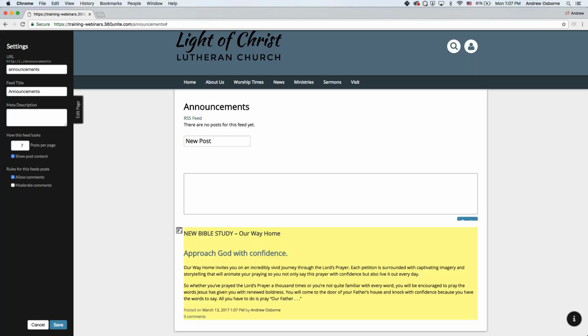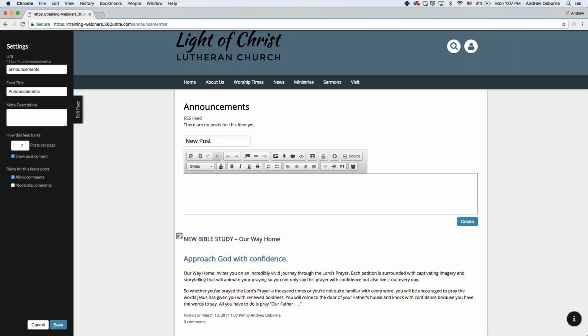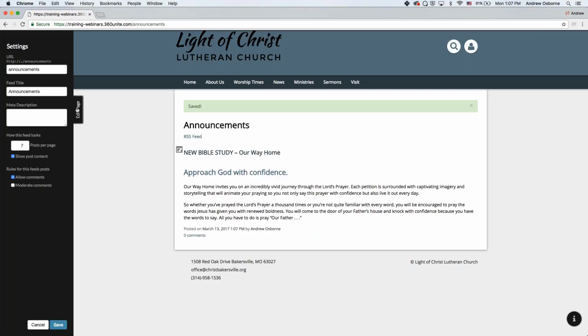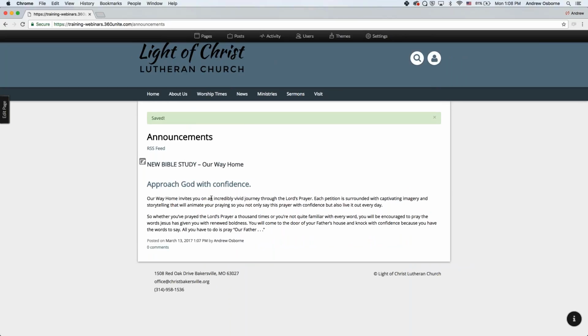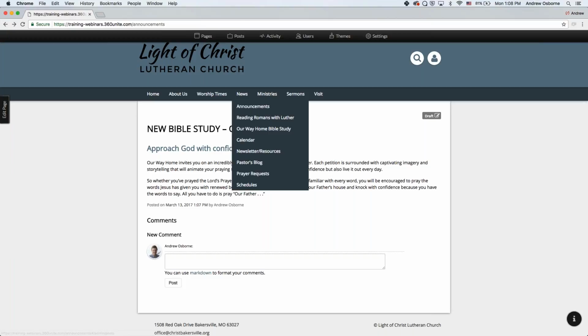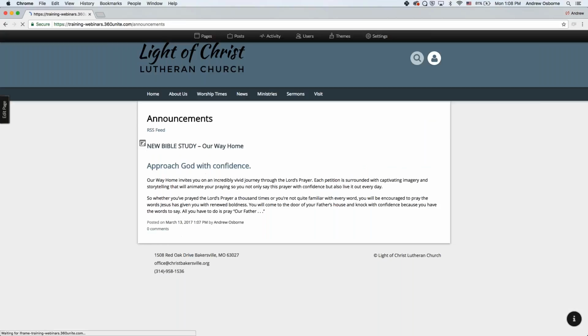So that's basically my post. I can hit create, and it just drops it down in there, and you'll see it comes up with a new blank post. I can save this and then exit out of my edit page mode, and you'll see I have this new post here. I can click on that post, and it'll take me to that post. We'll look at comments in a moment, but now I can see the actual post. I'll go back to the feed page. You can just click on announcements.